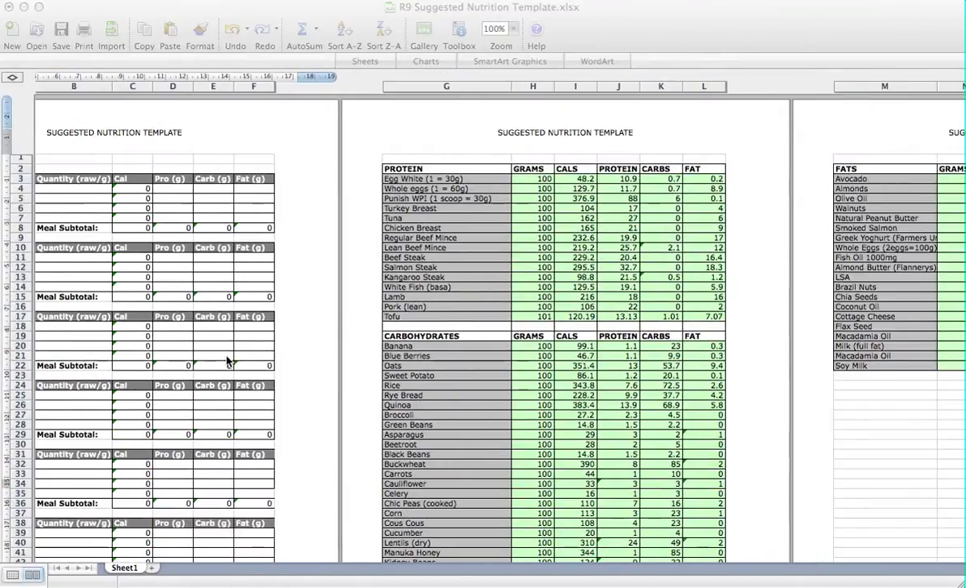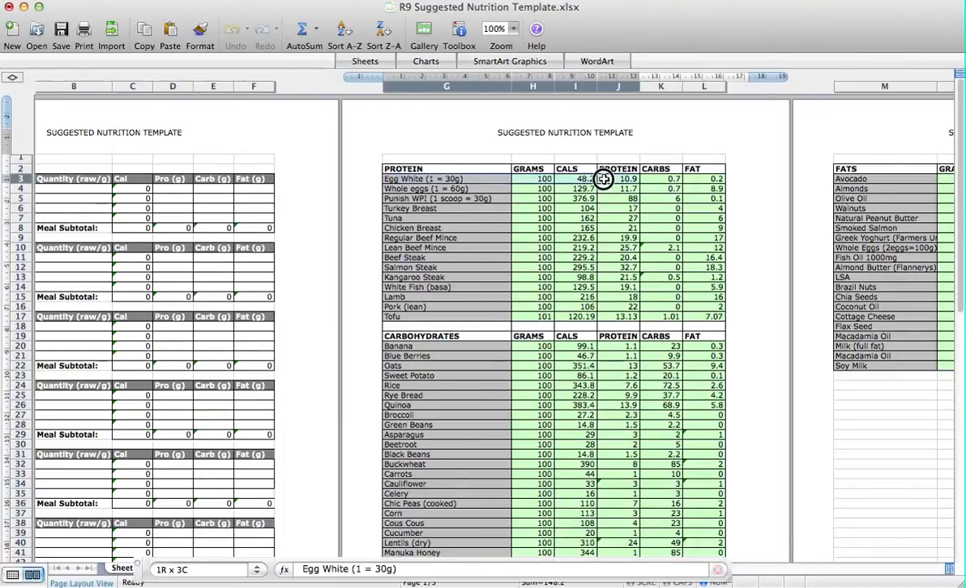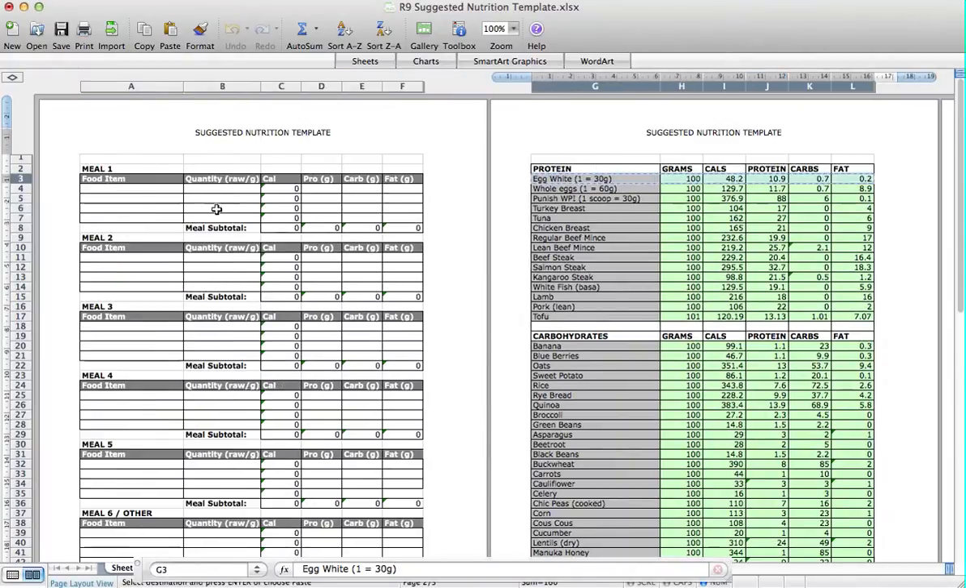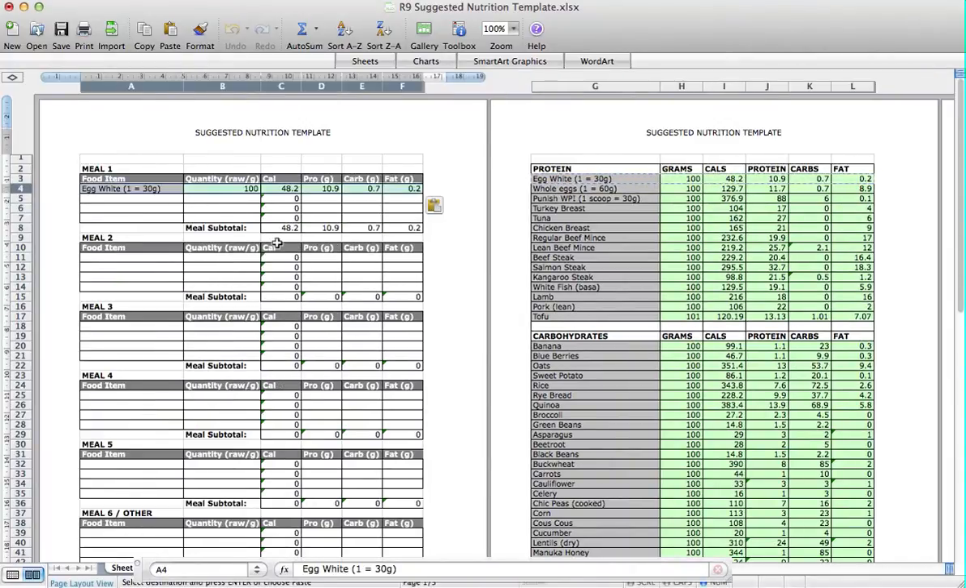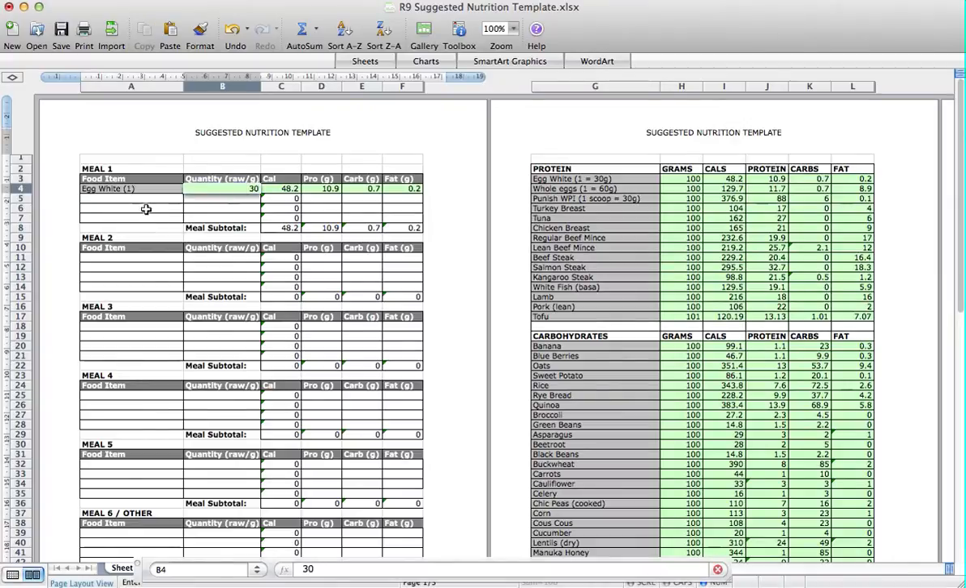All right, so we go about filling this out by selecting a food from the foods list and copying and pasting that into the correct meal. For a few of the foods, you'll see that there is a count, a little reminder. So 1 egg white is equal to 30 grams. So you'll adjust that there like so.